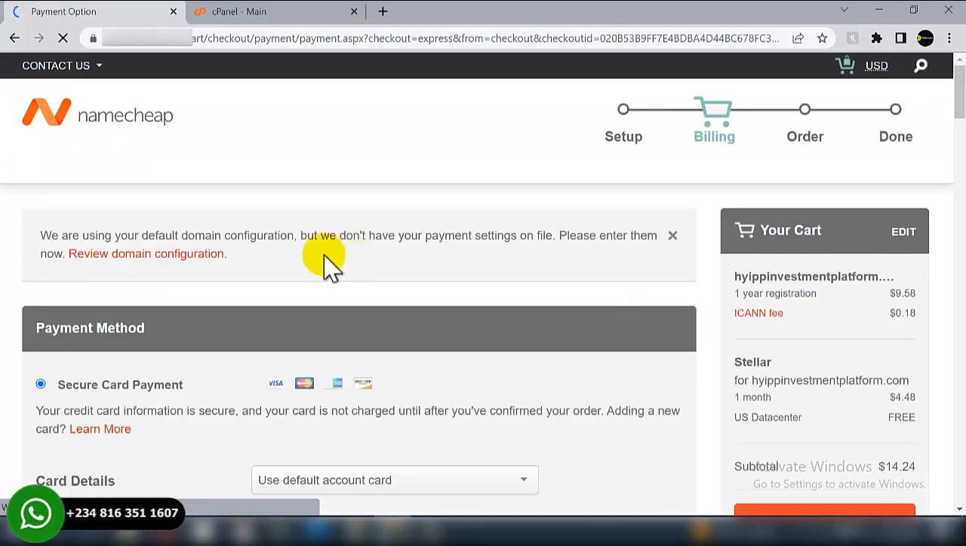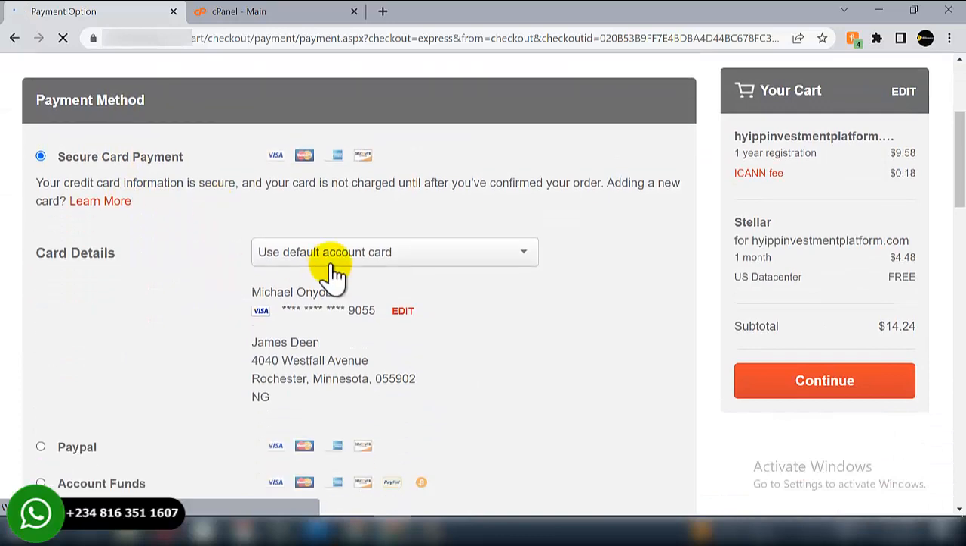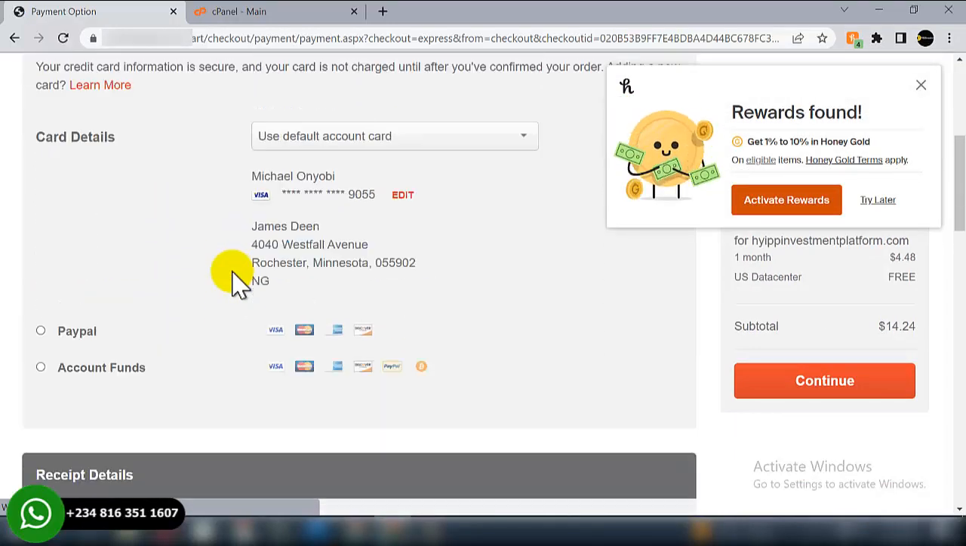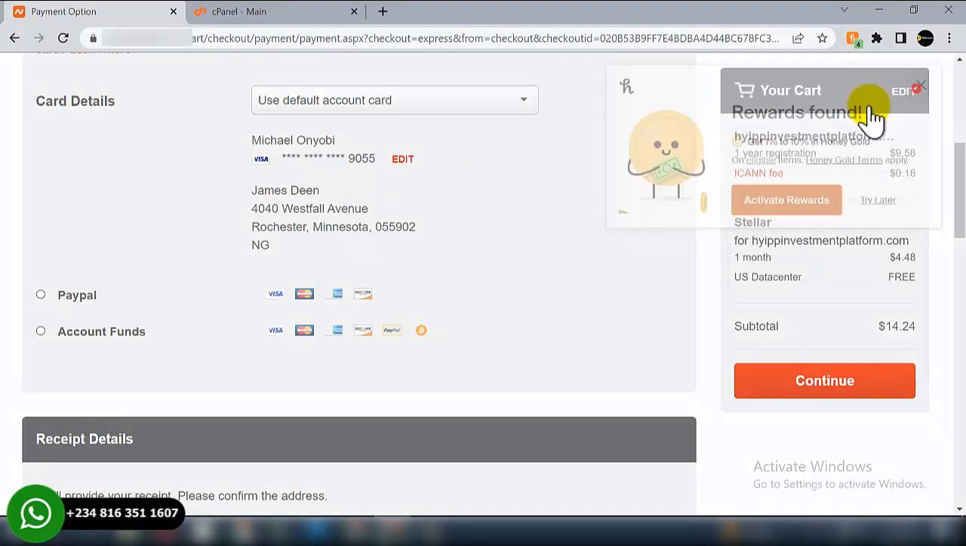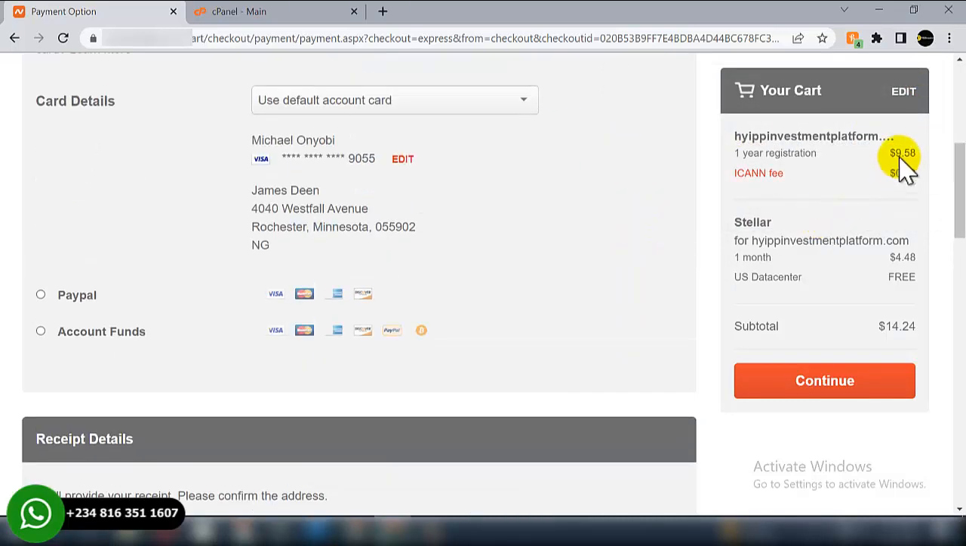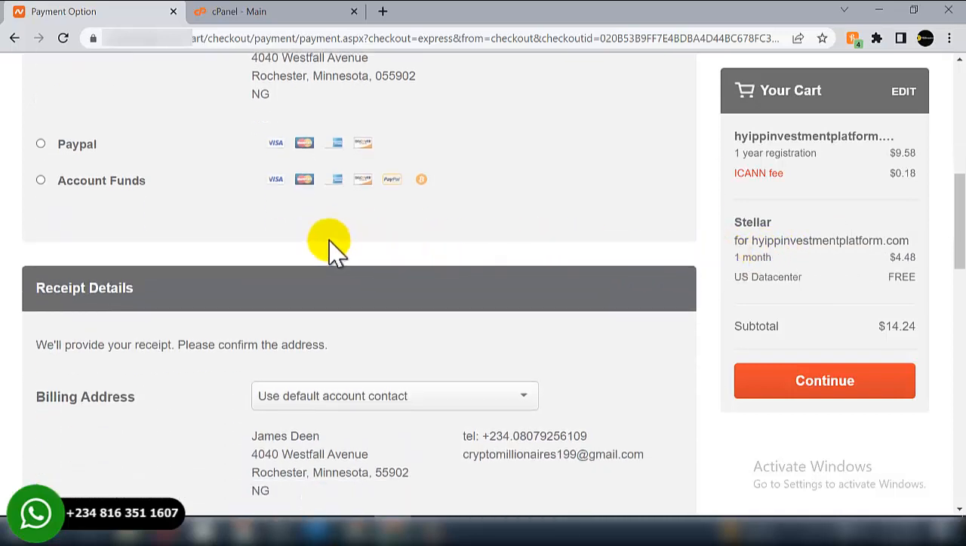Those are the step-by-step guide that you need to take if you want to purchase a domain name and hosting using Namecheap. You have to add your credit card details so that they will be able to debit you for the domain name and hosting you are paying for. You can see right here, the domain name is 1 year registration, which is $9.58. Then we have the Stellar hosting. This is 1 month, but you can decide to buy for 1 year. I will advise you to buy for 1 year if you are buying hosting.